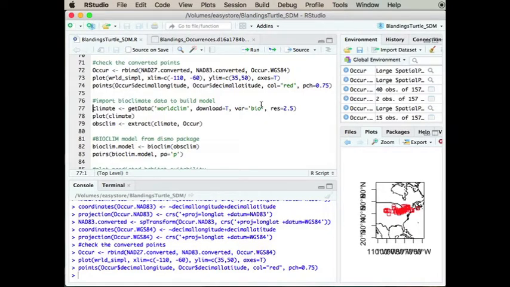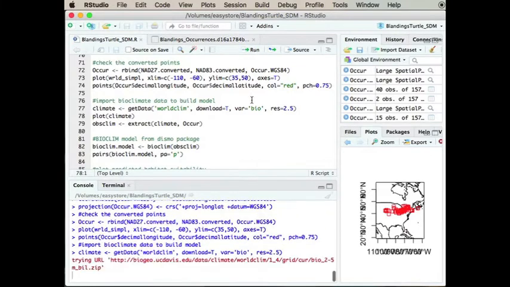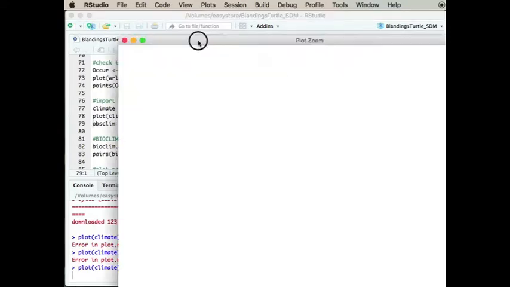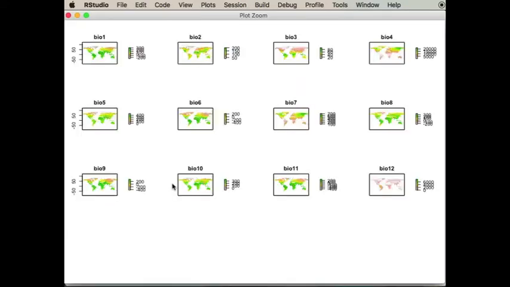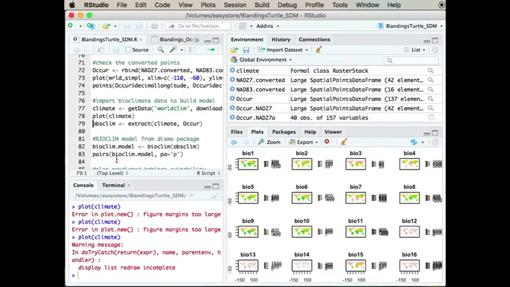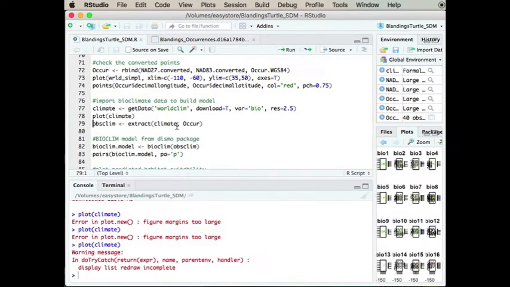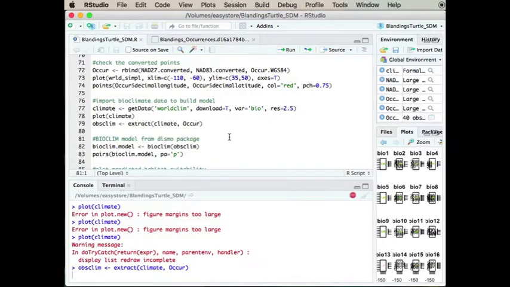All right, so we'll go ahead and import that data into R. I'll just give our plot a little bit more room and plot that climate data so you can really see how some of these bioclimatic variables are distributed. All right, so now we're going to extract the climate data from each of our observation points. For each of those 19 bioclimatic variables in our data set, we're going to make a new data frame that takes the values of each of those variables for each of our observation points. So that's what that extract function just did.